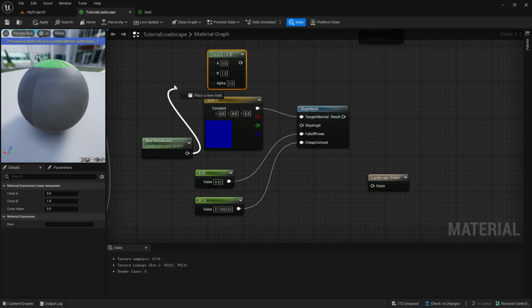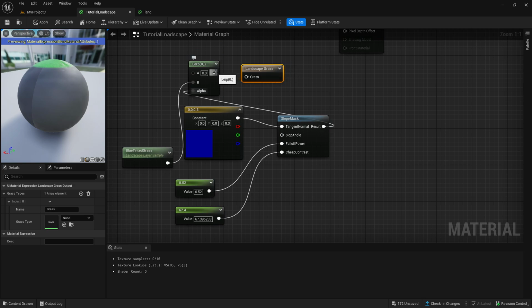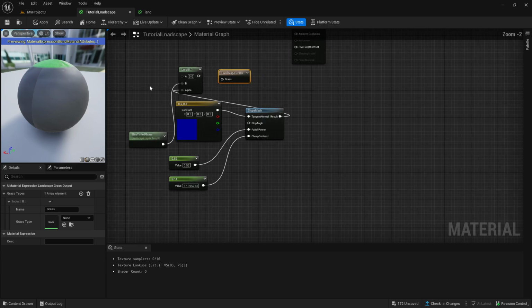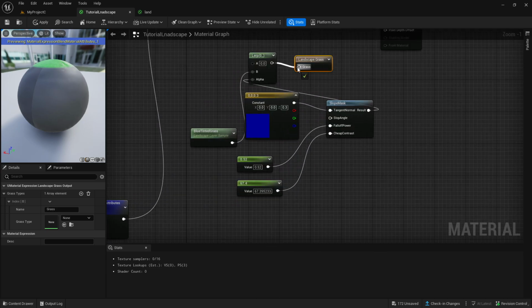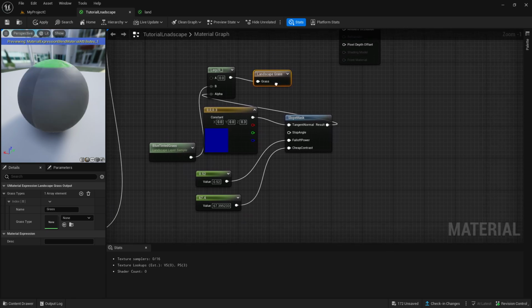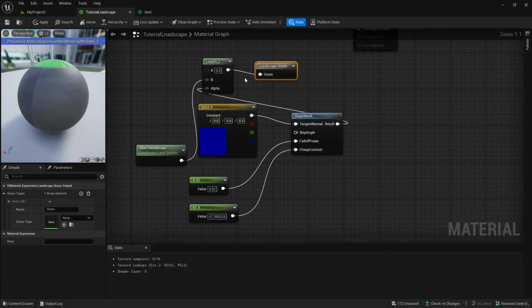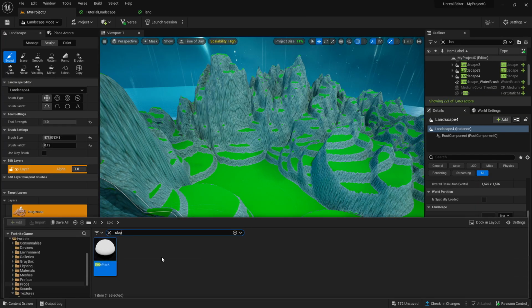So you now want to connect this actual landscape layer sample to the B and this slope mask to the actual alpha. And once you've connected that to the alpha, all of this should already be connected because you obviously just copied it from over there. You then just want to connect the lerp to the actual grass right there. And that obviously now has created a grass layer for the blue tinted grass.